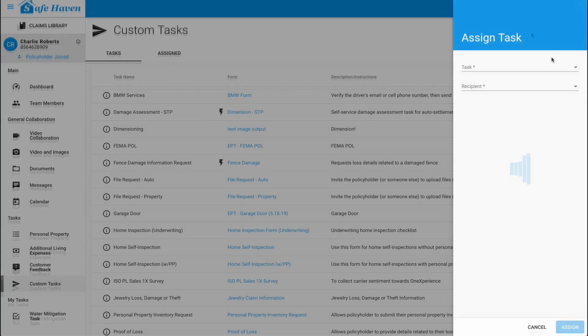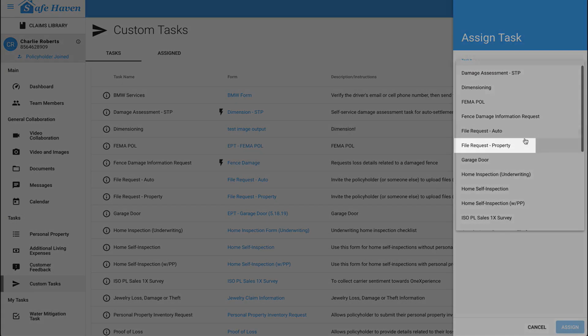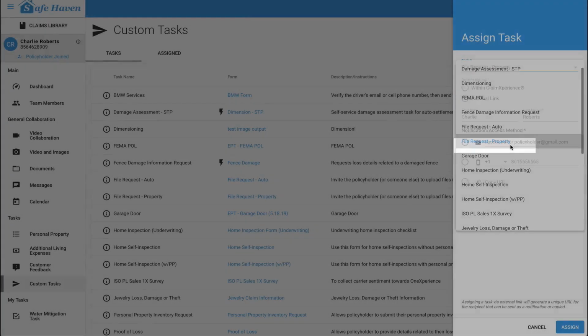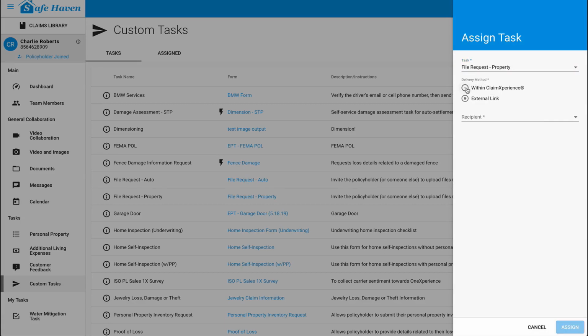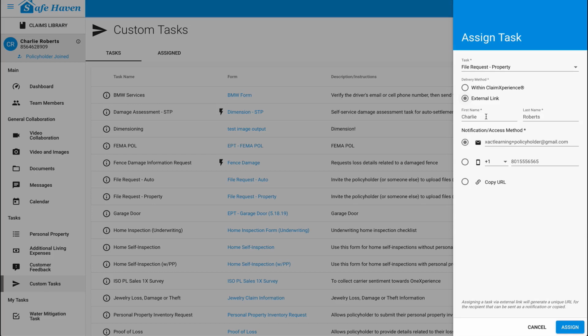Click on the link. In the pop-out window, click on the drop-down for Task and select the File Request Property task. Select the delivery method. Within ClaimXperience means to assign it to a team member. And an external link can be sent to anyone.